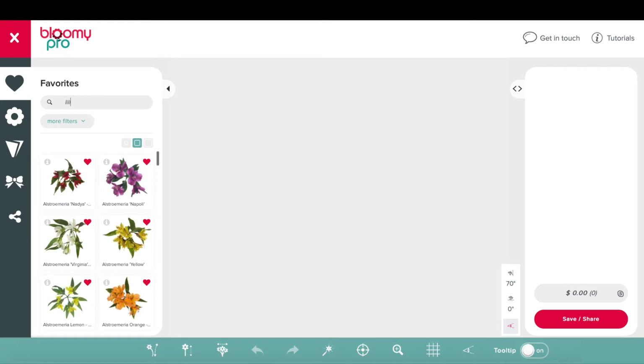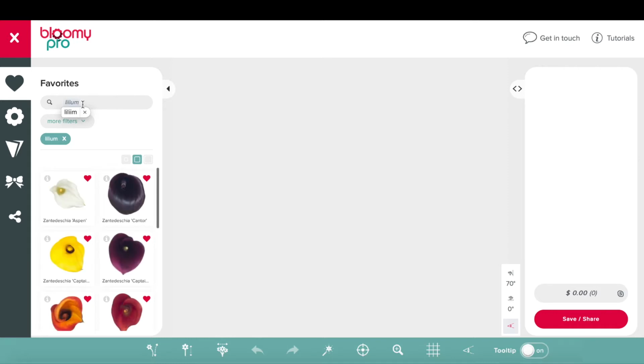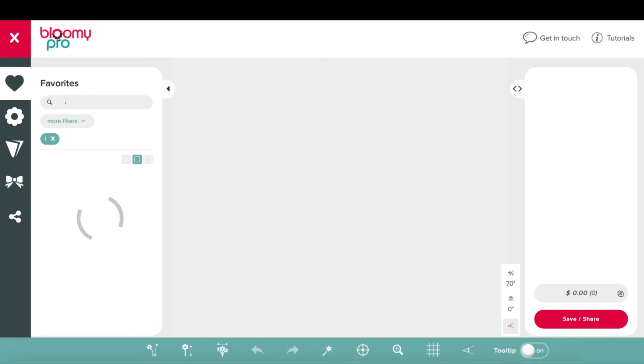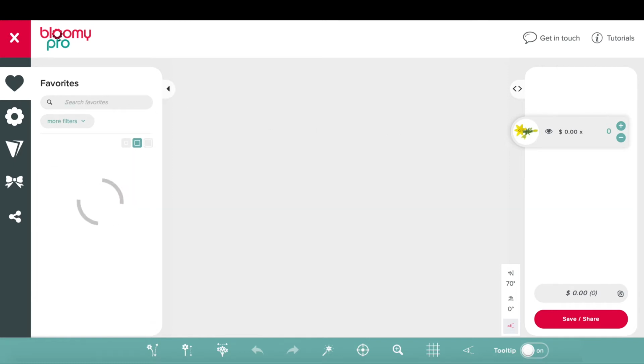I would like to use a Lily LA, but there are different ways to search. So Lilium, which is the Latin name, or you use Lily, the English name. And here it is, the yellow one I would like to use. I drag it to the right hand side and put it in my recipe. But I also would like to add more flowers, and one is the Calla lily.